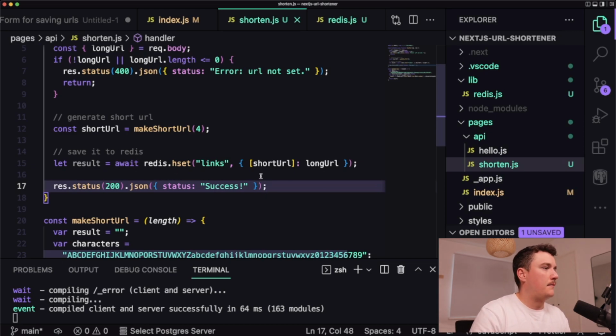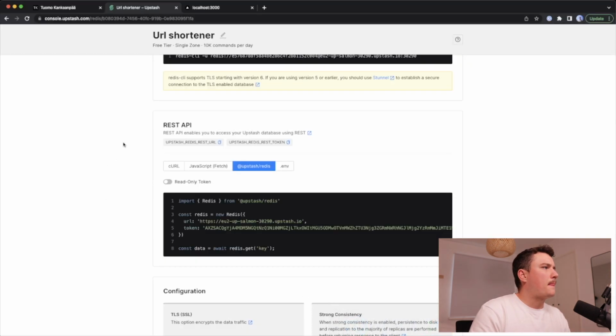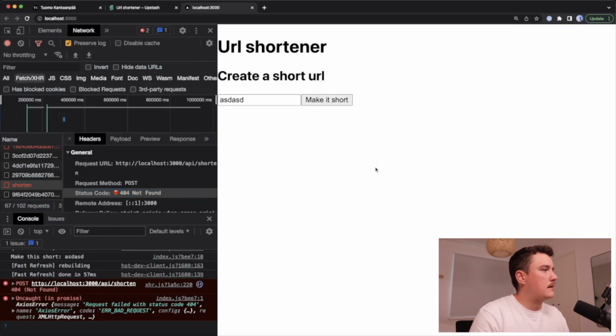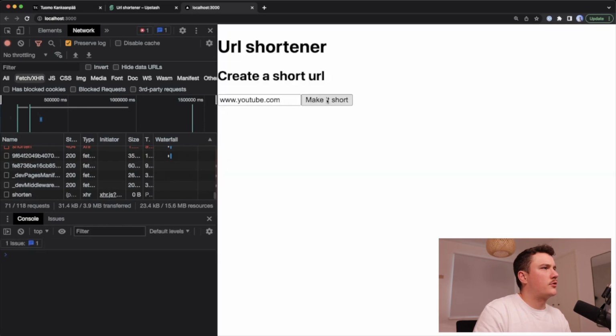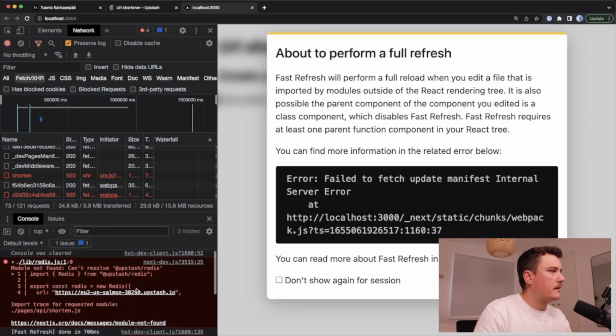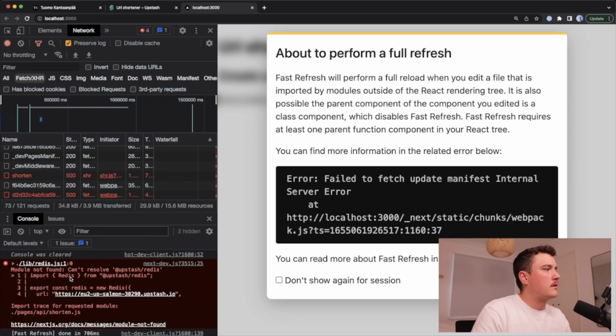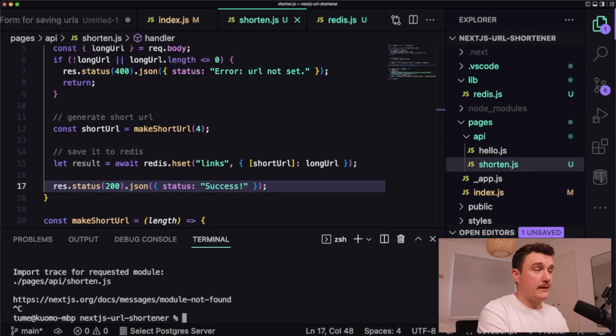So I'll save this file, and I have my server running, and I'll switch to the browser and then go to the front page of our app, and I'll just refresh this. So now let's add over here www.youtube.com and click make it short. Okay, we get some errors. Let's see. Oh yeah, I see we forgot to install that npm package. So let's switch back to VS Code and let's just add that.